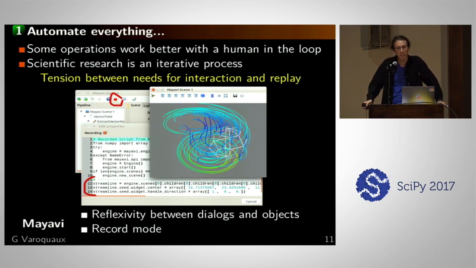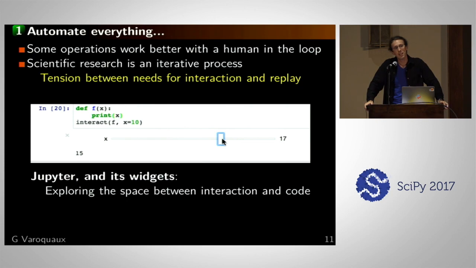So then Prabhu added a fantastic feature, which is the record mode. You would click on the record button, and then you would change things on the visualization, and the corresponding lines of code would pop up. So that's one way of going at it, trying to basically record what people are doing. Another interesting thing that's happening is in the space between code and interaction around the Jupyter Notebook and all those ideas of mixing widgets and code. So I think there's going to be a lot of experimentation here, and I'm not exactly sure what's going to come out, but maybe this will help reconcile the need for interaction and the need for automation.